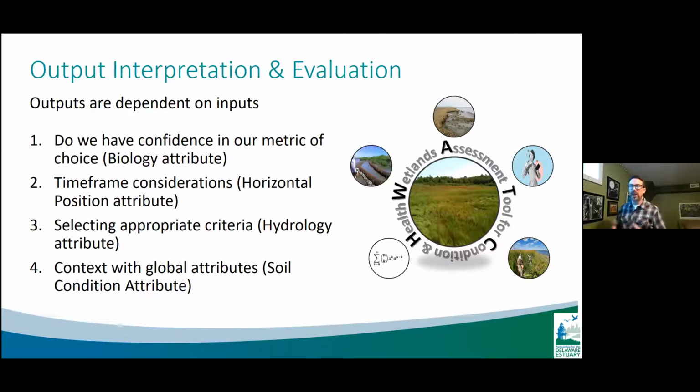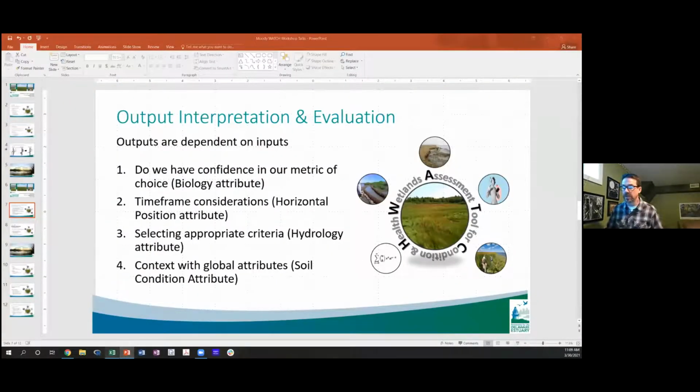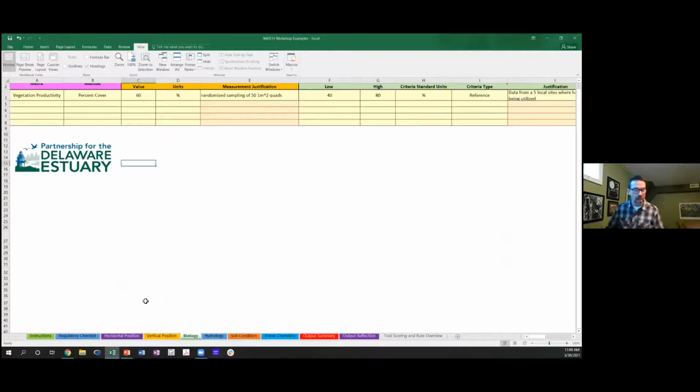But I also want to touch on these global attributes. Soil condition is the example I'm going to use today, and water quality is another one. What is the point of having attributes if they don't contribute to a deficiency detected? There is a reason that they're there, so that's something we're going to discuss today as well. The first one we're going to talk about, we're going to go into the biology tab, and talk about confidence in our metrics of choice.